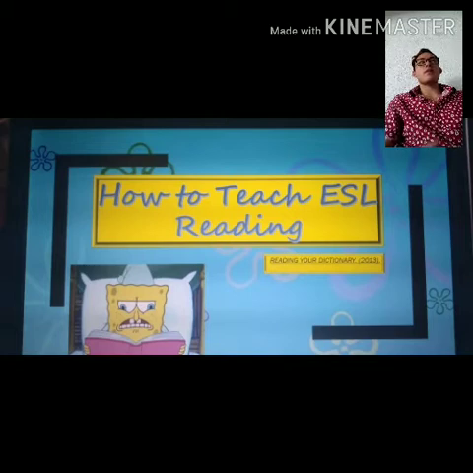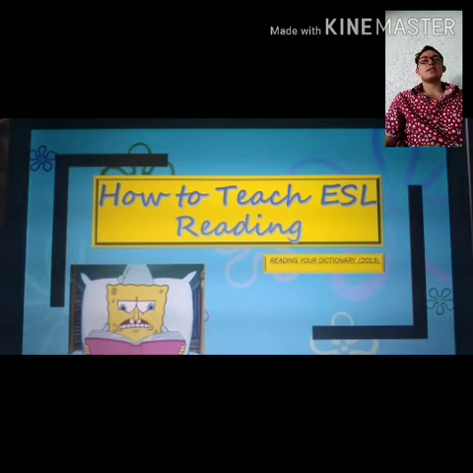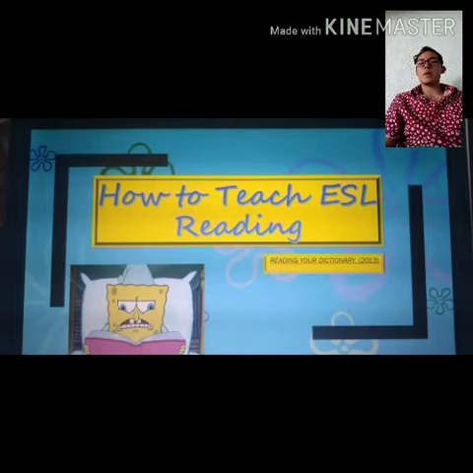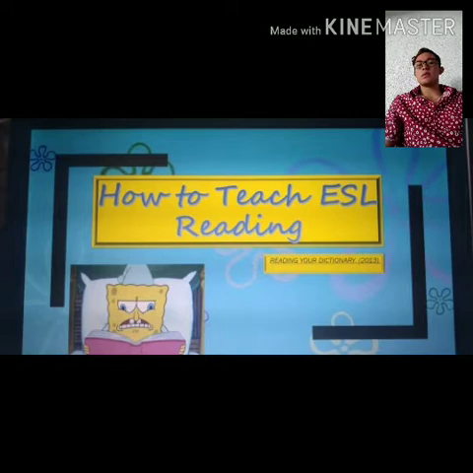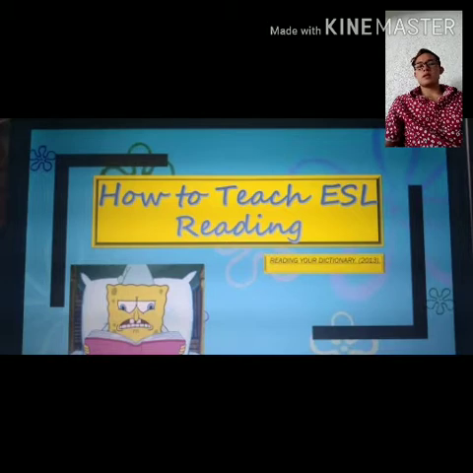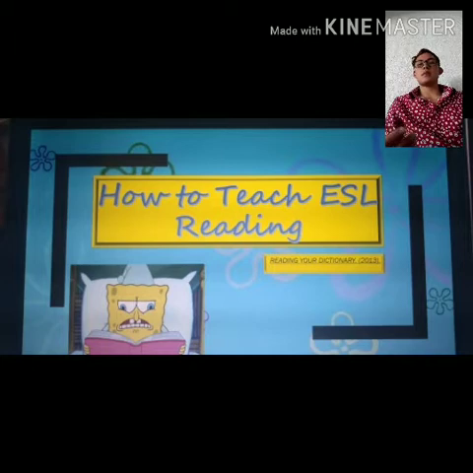Hi, the topic for today is how to teach ESL reading. When teaching ESL reading skills to second language learners, the most important concept to convey is that reading, like writing, is a process. Strong readers don't just sit down with a text, read it once, and completely understand it. For ESL students, breaking this process down into distinct steps is an effective way to build reading comprehension.